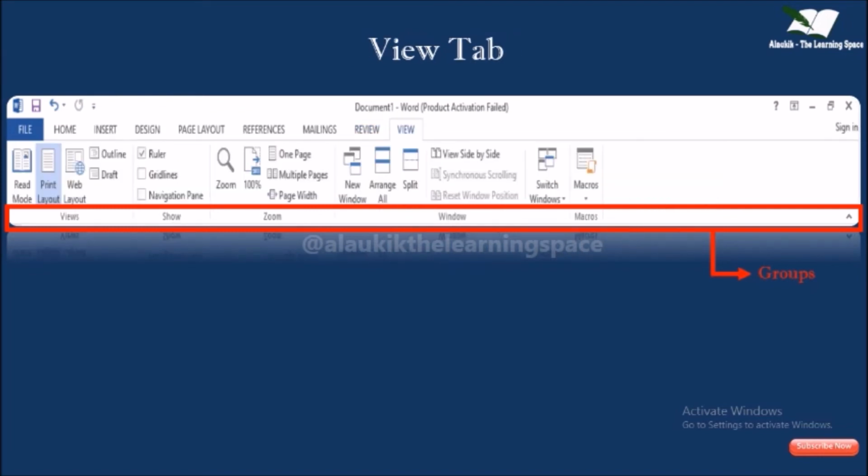Next is the View tab. Groups: Views, Show, Zoom, Window, Macros. With this tab, you can change the view. You can switch the view to Read, Print Layout, Web Layout, Outline, Draft, and show and hide the ruler and gridlines. You can show the Navigation Pane, zoom the document, etc. With the View tab, we have completed our default tabs and their specific groups.